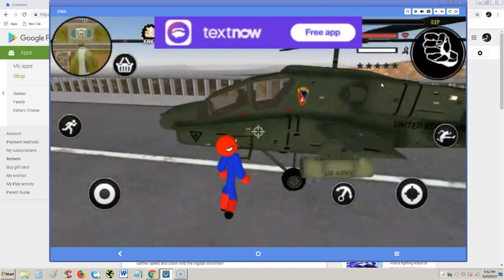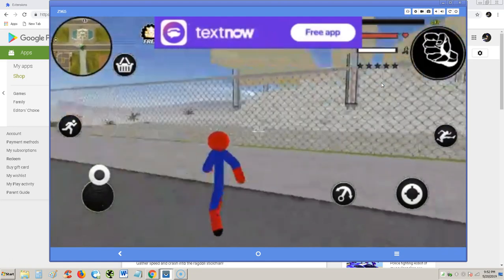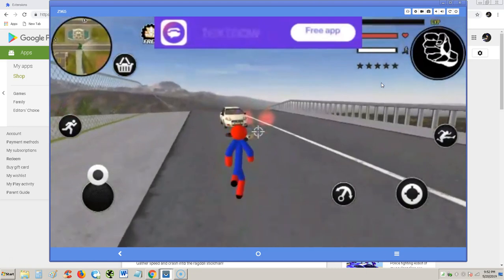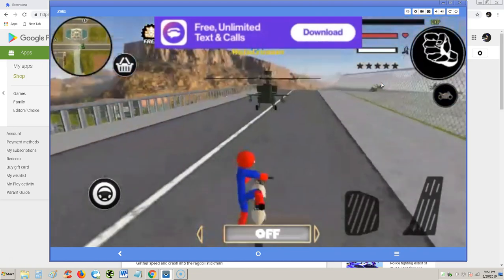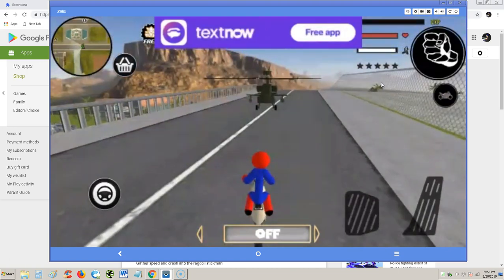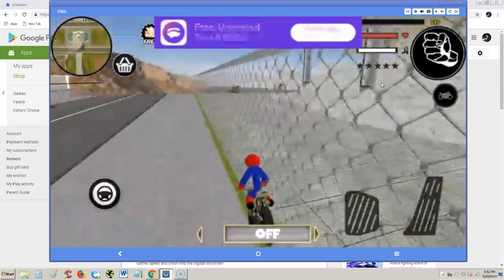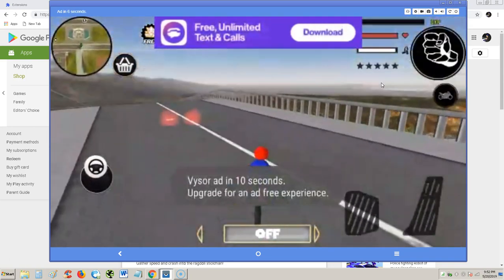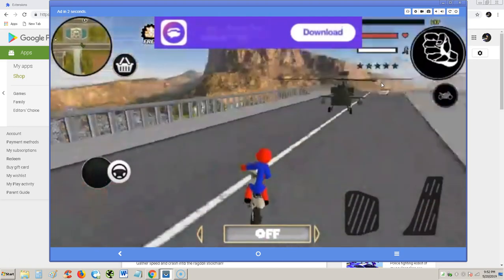Alright. Spider Stickman is on the ground. Let's see if we can steal a car. Actually, let's take this motorcycle. Oh yeah. I got a gas pedal and a brake pedal here. Oh shoot, what the heck am I doing?